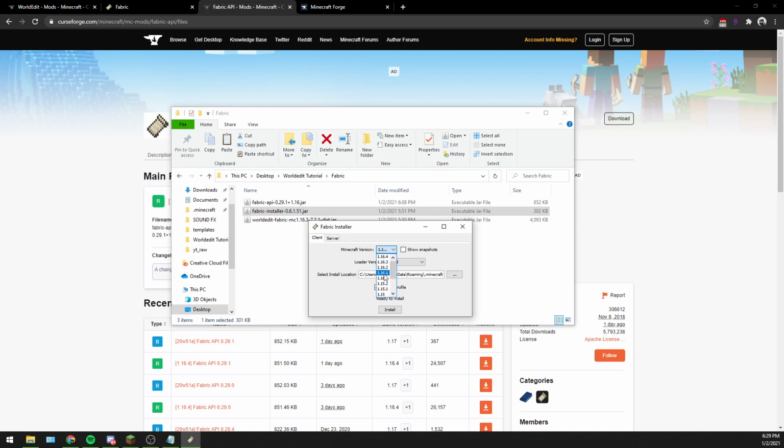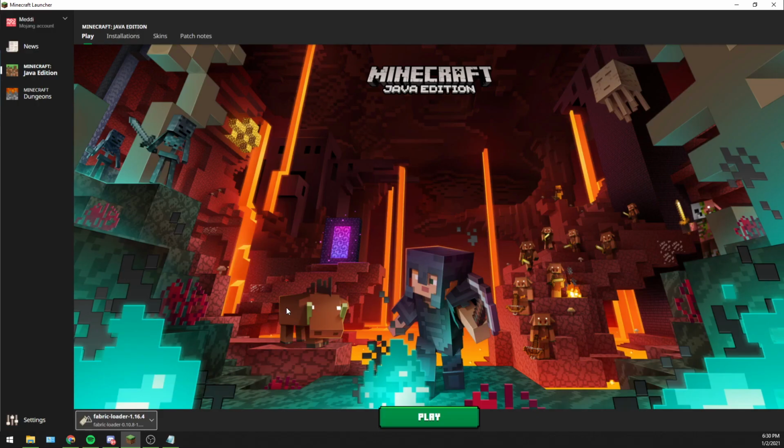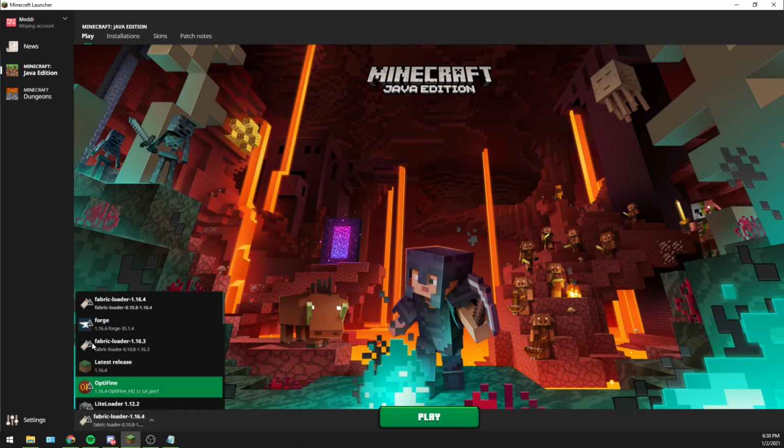If you're using an older version, just select it from this dropdown, and you're going to make sure that you're installing into the correct directory. You're going to create profile, and you're going to pick the most recent loader version. I already have it installed, so there's no point in me installing it again, but after you've selected all this, just hit install. After your Fabric installer is finished, you should be able to go in your launcher and see this Fabric Loader profile that was just created. Here's Fabric Loader 1.16.4, which we have just installed.